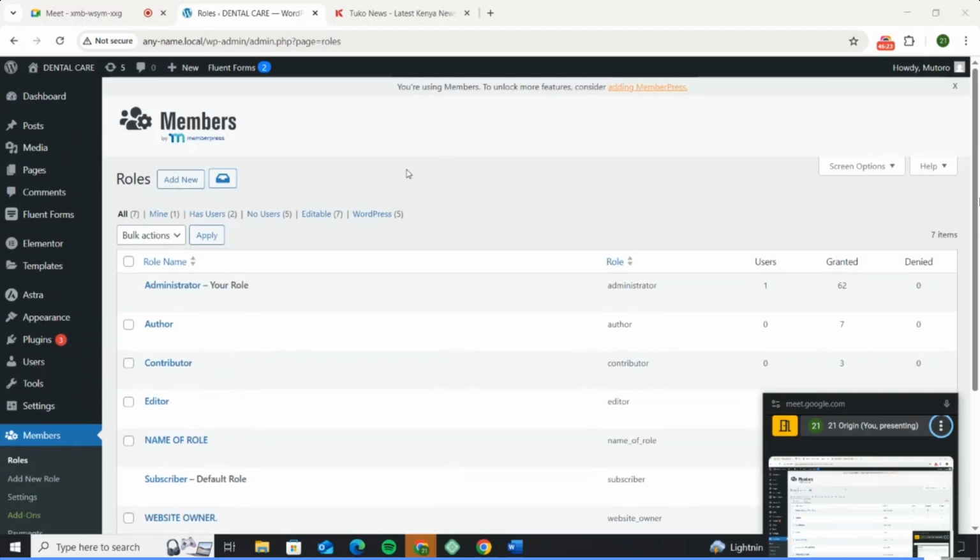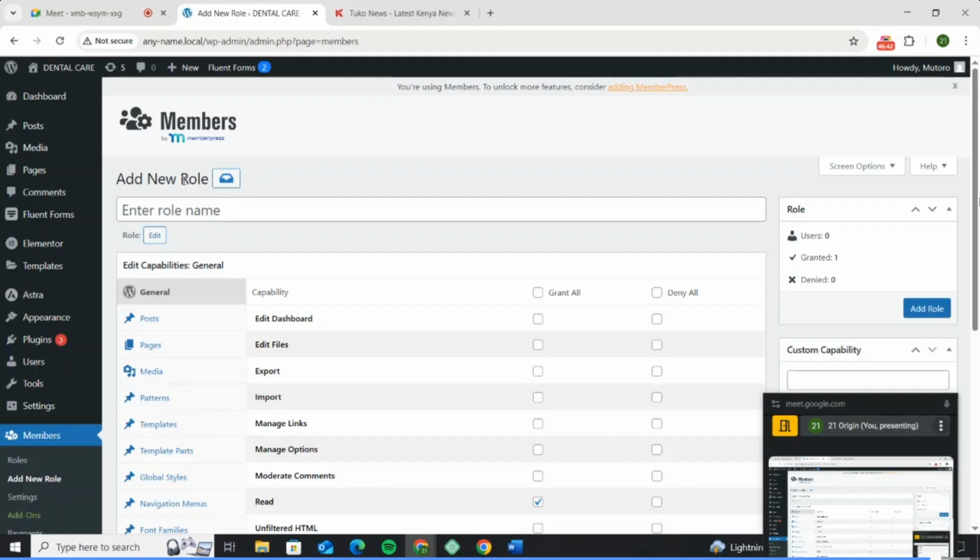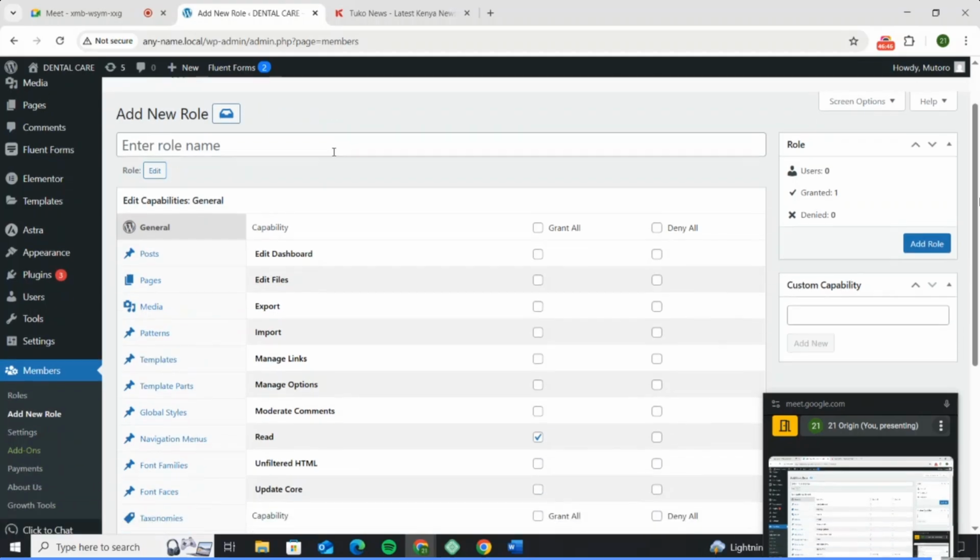So the next step ni ku create a role. Unaona roles. Unaweza add new. So hii members inakupatia ability ya ku create roles. Okay. Roles to layman's terms ni kitu yenye unaweza fanya. So kitu yenye unafanya next ni ku add new role. Kisha add new role, of course you're going to name that role.